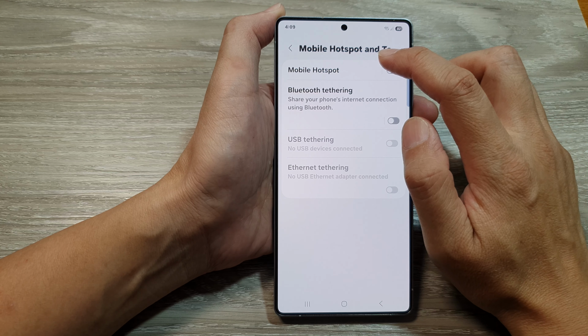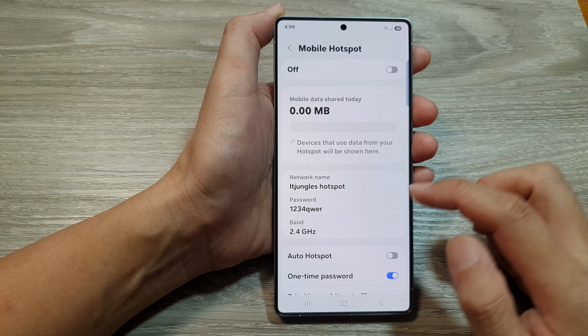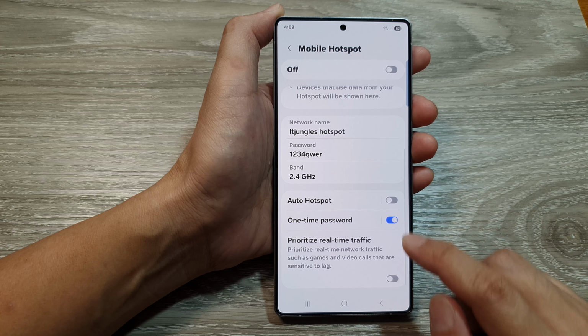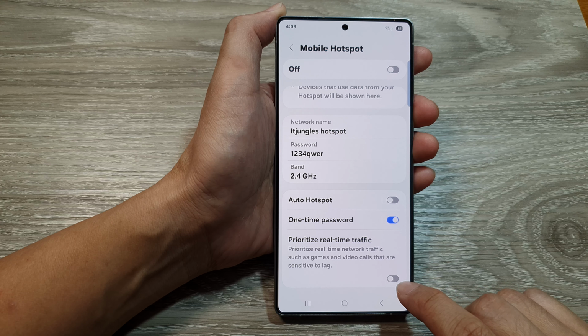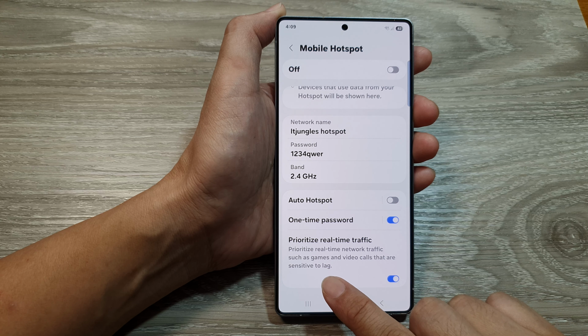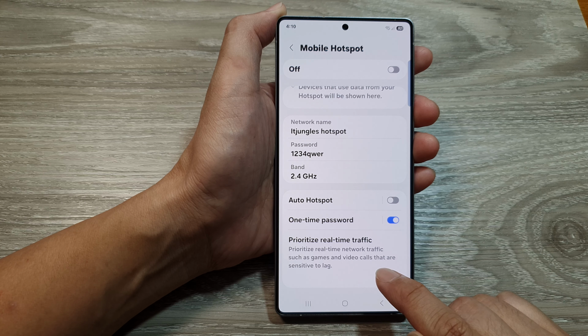From here, tap on mobile hotspot, tap on the left hand side panel, then scroll down, and on the last option, tap on prioritize real-time traffic. Tap on the toggle button to turn it on. And here, your phone can prioritize real-time network traffic such as games and video calls that are sensitive to lag.